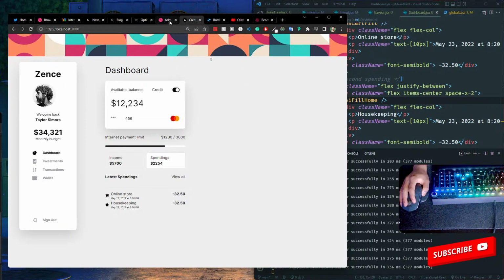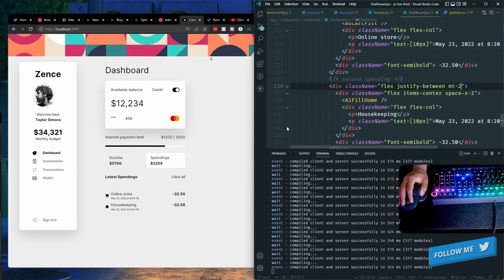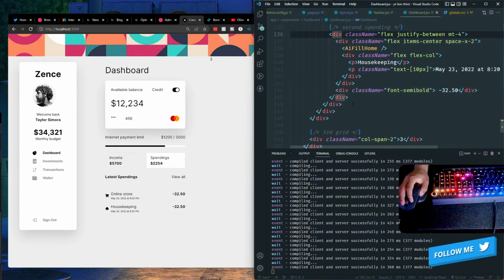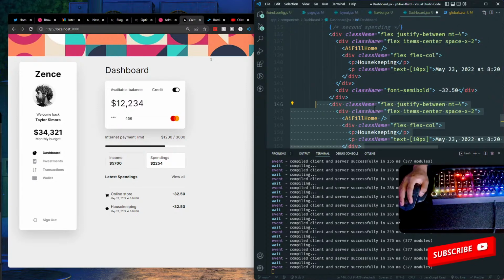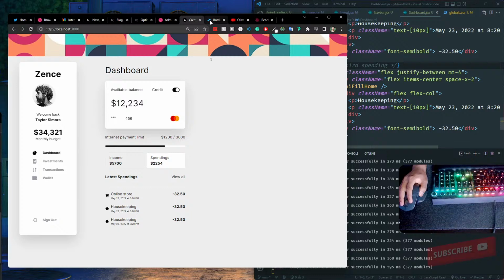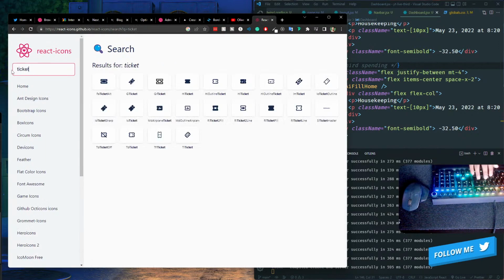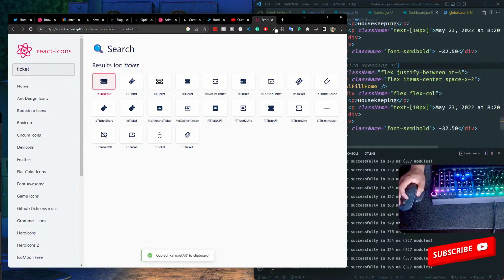And let's do another one. We need some kind of margin top 2, or a little bit more for us. Yep, so we're going to do another one of these. It's the third spending. Let's see what it looks like. I have no idea. That's a ticket, right? There should be an icon for that as well. Cafe tickets.